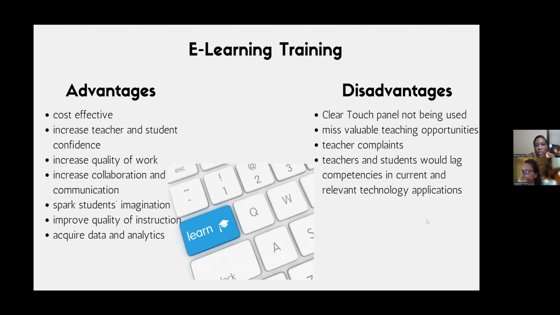The disadvantage if teachers are not given this opportunity for this training is that many ClearTouch panels will not be used in the classroom. Some of them will just be in the corner of a classroom collecting dust. There will be missed valuable teaching opportunities. Teachers will make complaints about not knowing how to use the device, and teachers and students will lack competencies in current relevant technology applications by not receiving this e-learning training.